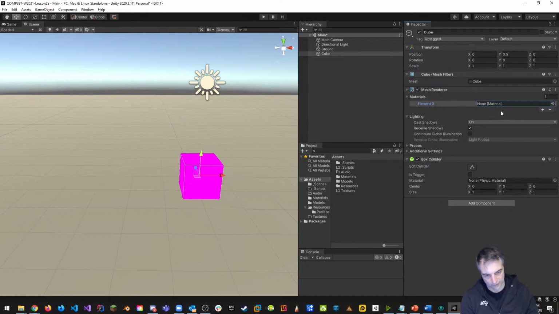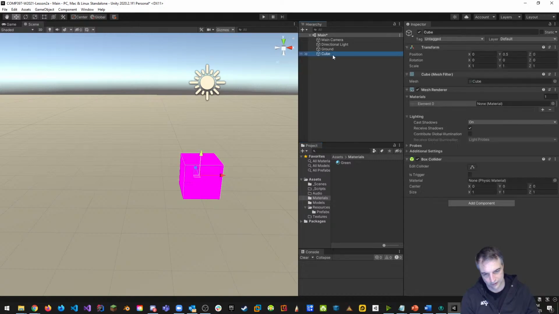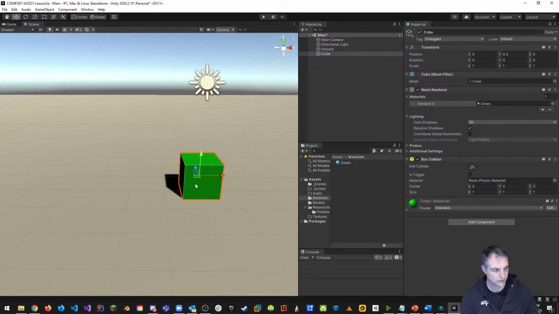So what I can do, because I have a material, is go into my materials folder, click the cube again, and drag and drop it from my materials folder into that little slot. We're going to do a lot of drag and dropping, and there's no code here again. All I'm going to do is take my green and just drag and drop it. And now my cube is green.